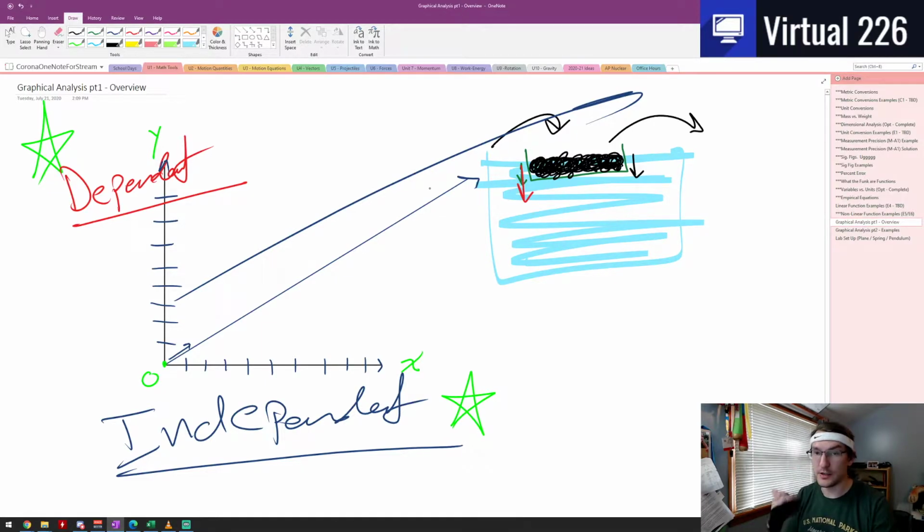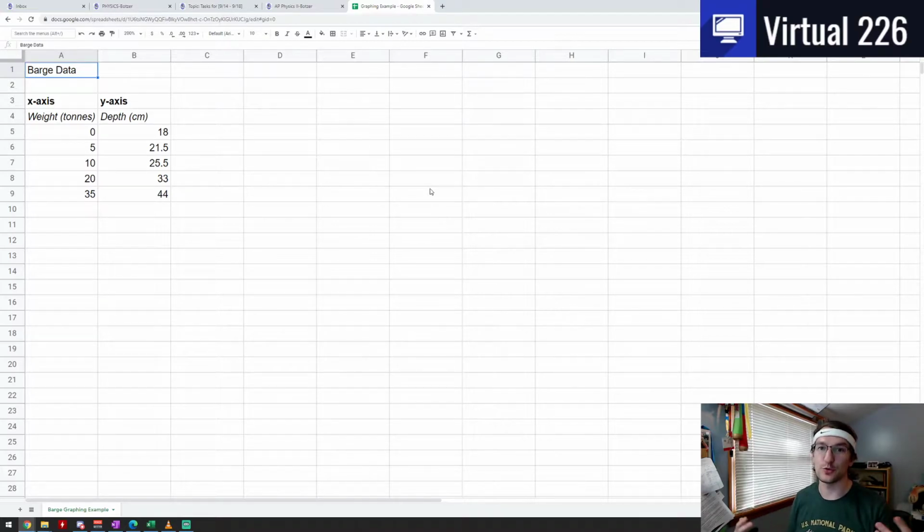And now we're in the 21st century, so we hit Alt-Tab on our computer, and we run over to Google Sheets or Microsoft Excel, because it is so much easier and so much faster. I'm using Google Sheets right here, but Microsoft Excel works nearly identically, so have fun with whichever you like. What I've done is list some barge data here. On the left is the weight of the coal we're adding to the barge in metric tons, and it goes down this column here, okay? The depth at which the barge is sinking goes right here, and it goes down this column.